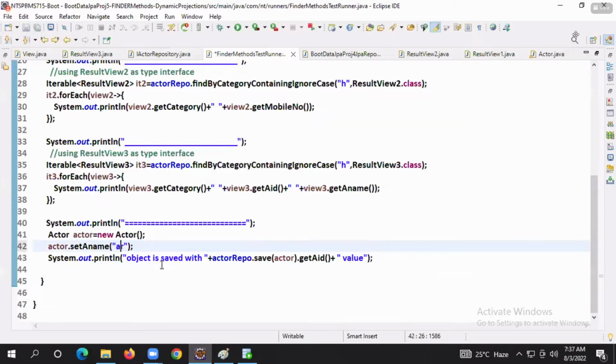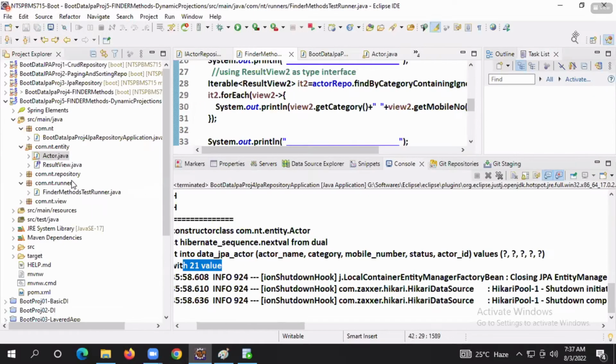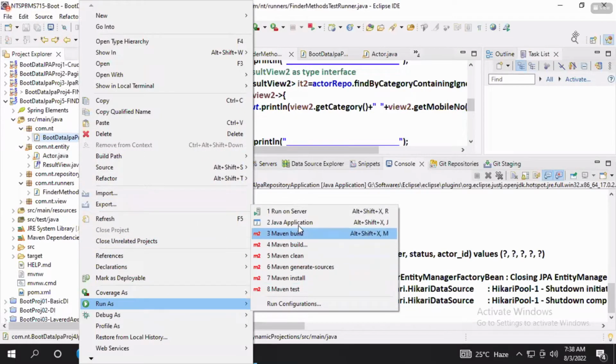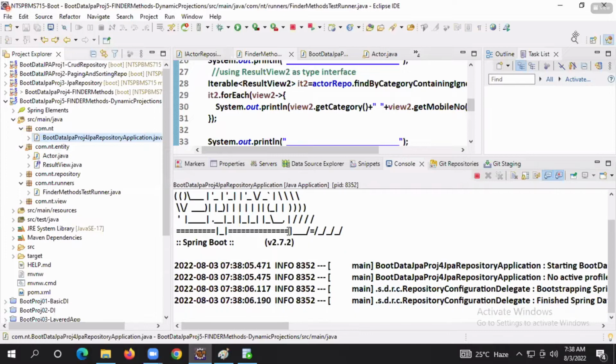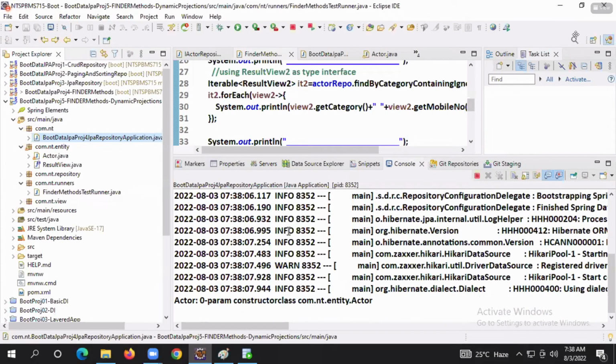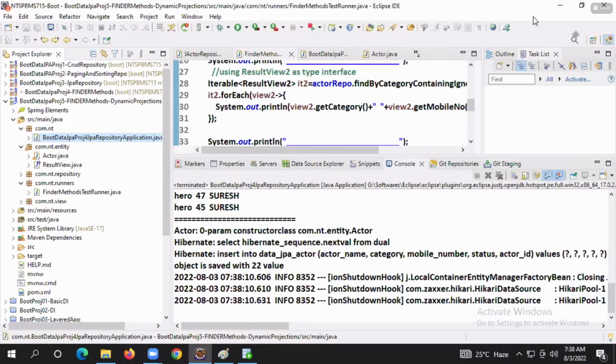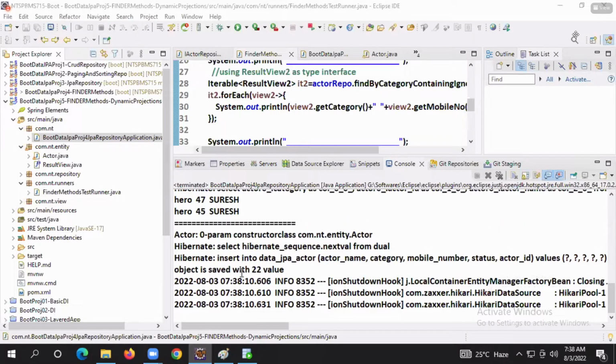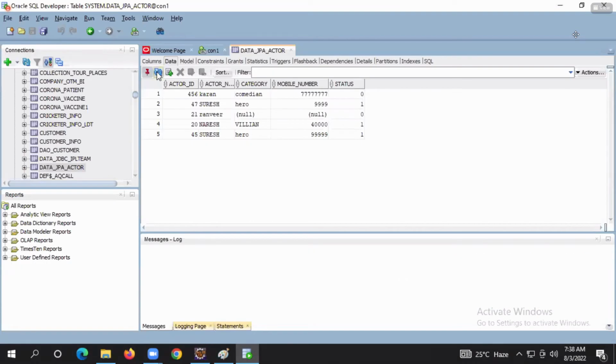Okay. Next, Alia, right click, run as Java application. Alia Bhatt is not my favorite. No, sorry. Okay, I have a better taste. Tell me, guys. See, this time null is coming now, boss.